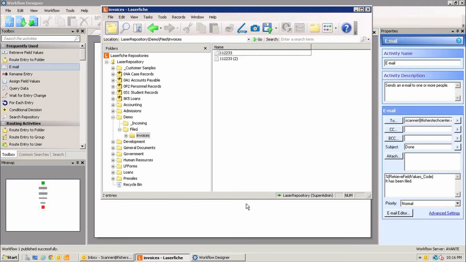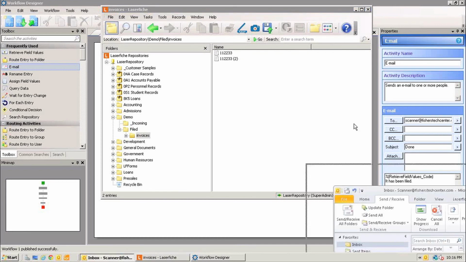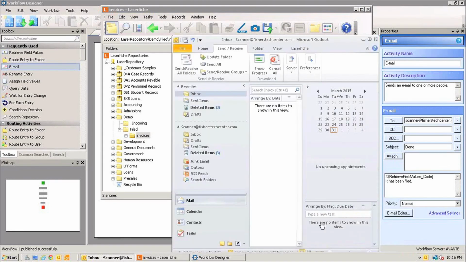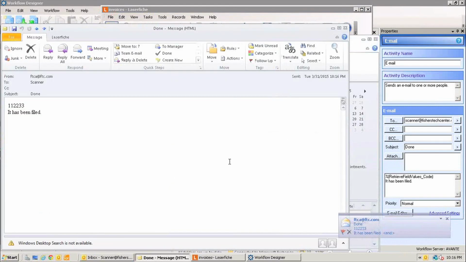I did this earlier, so it had an extra one in there. But it should have also sent me an email. We will probably see shortly come through here. And there we are. And here's the email.